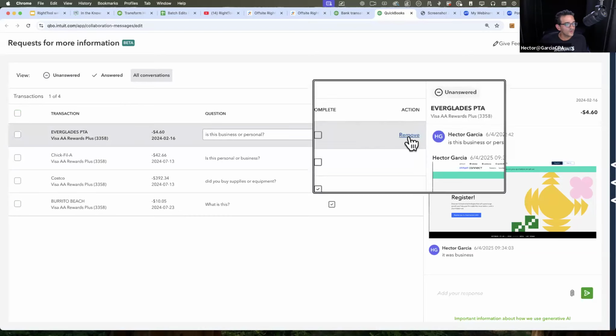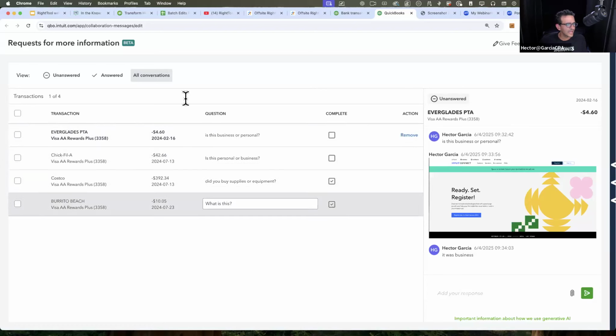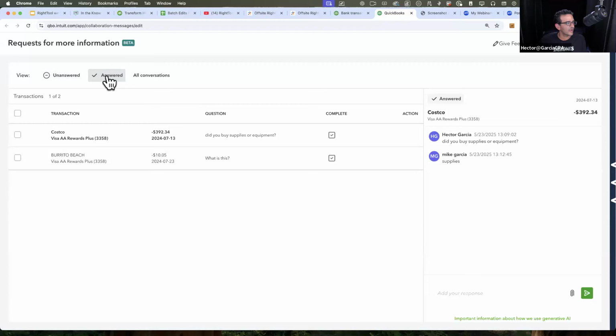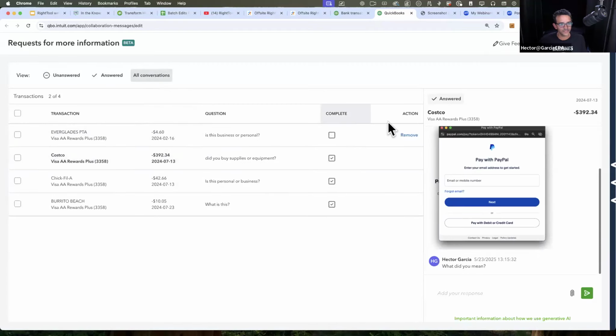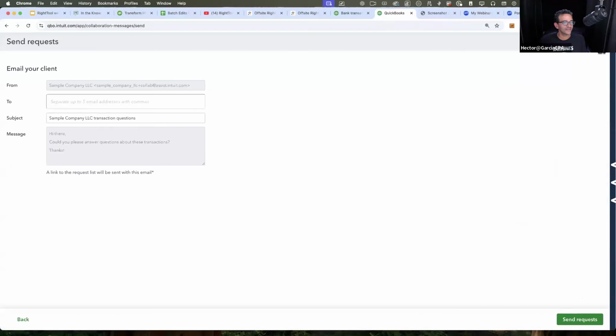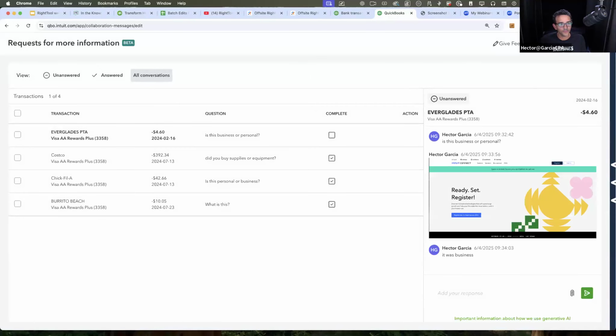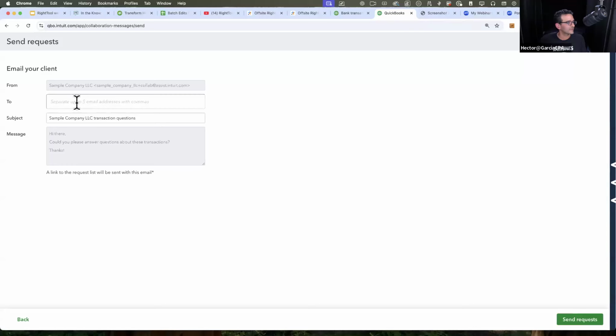There are remove buttons here. So you can remove. They're grouped into the answered, unanswered, and all conversations, including the ones that have been completed. Okay, and then the accountant can click up here on send request. Let's say, for example, we got unanswered. We got a send request, and then you can actually draft an email. So I can say mark@monkbee.com, and you get an actual email with a list of the transactions. So that's what it does.